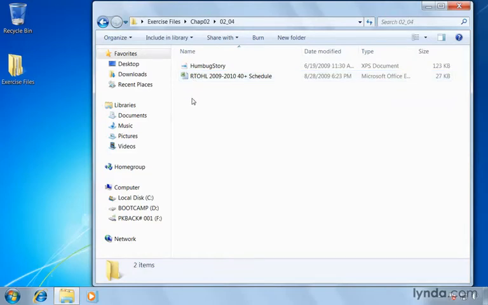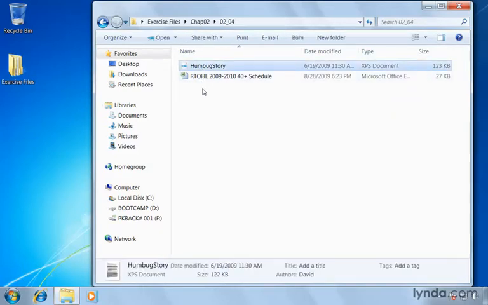So here I am in the 0204 folder. When I select a file, that means click once to select it, like Humbug Story, you're going to notice some things happen here in Windows Explorer. For example, at the bottom, I see information about this file, when it was created, the author, etc.